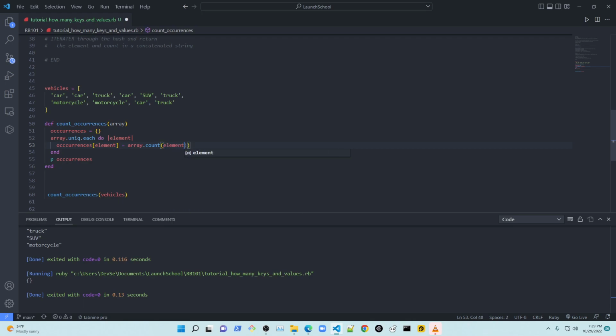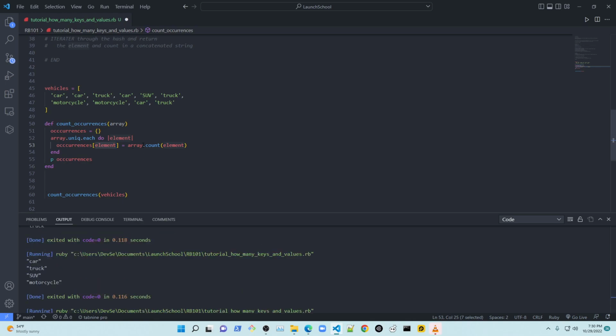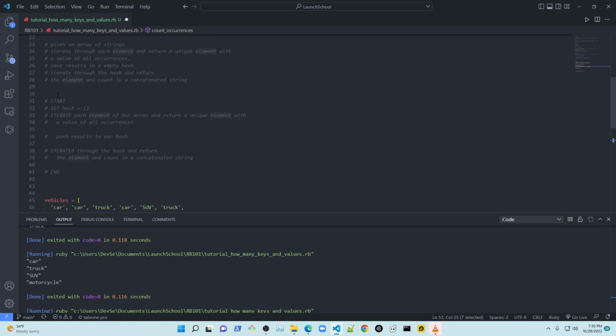So right here we're counting our key, and right here we're actually counting each value. So for the very first time this loops through, it's going to say car, and then it's going to equal the value to be the array.count element. So it's going to say 1, 2, 3, 4. And then the next time it loops through, this is going to change into the next unique value, which is going to be truck. And then this is going to count truck 1, 2, 3, so on and so forth, to give us our values.